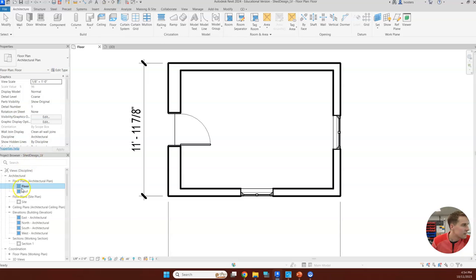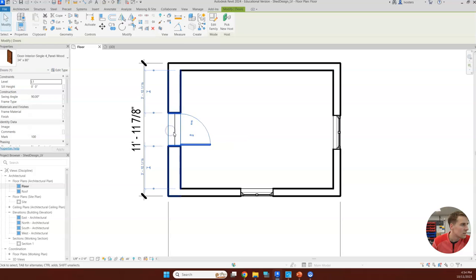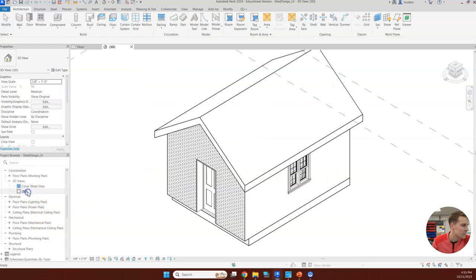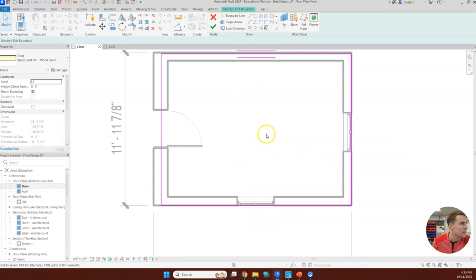We need to click on the floor itself. It's actually tricky to click on it from within our floor plan because it wants to click on these walls, or it's going to click on our door. So I apologize. We're going to go back to our 3D view, and there we can click on our floor. If we double click it, again we can see we're modifying the boundary. That little tab opened up for us. So now let's go back to our floor plan.